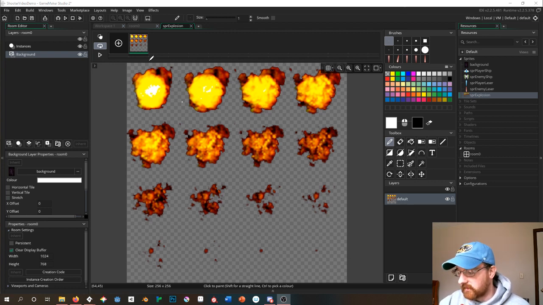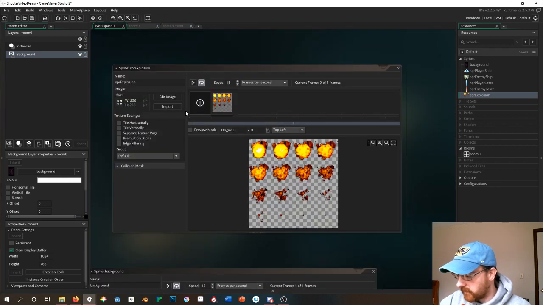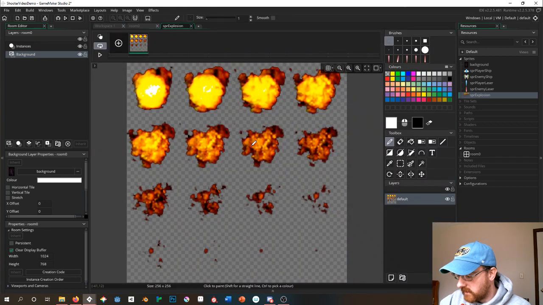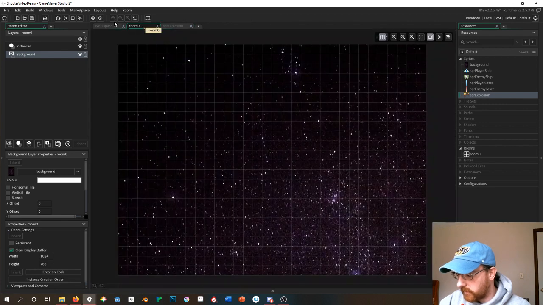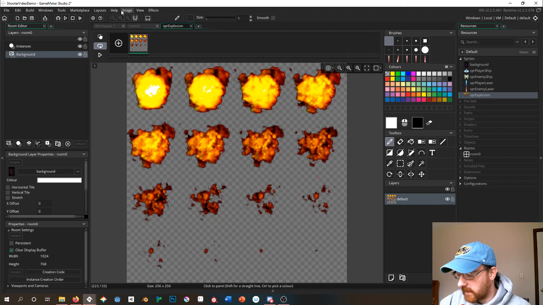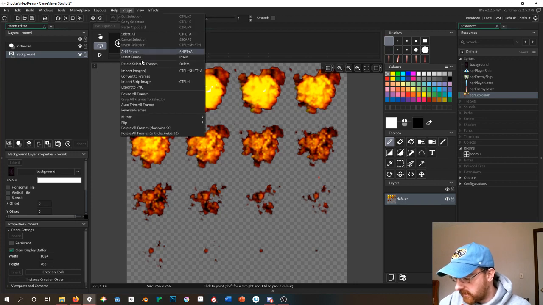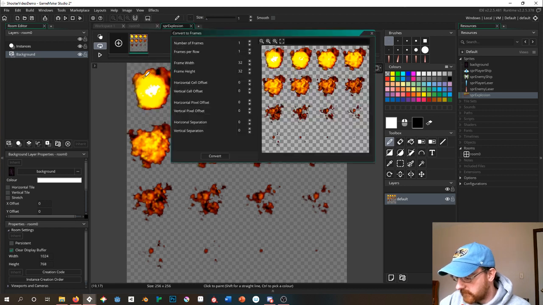So I'm going to bring this in as a sprite sheet. So you see all the frames of the explosion are here. Now we have to break them apart. And in order to do that, in my workspace, I go to Edit Image, and that brings up this workspace. When you're in a different workspace, if you observe the top menu bar here, you'll see it changes based on what you're in. So when we're in the sprite editor, we have this thing that says Image, and then we can go down to Convert to Frames. And so we're going to do that.